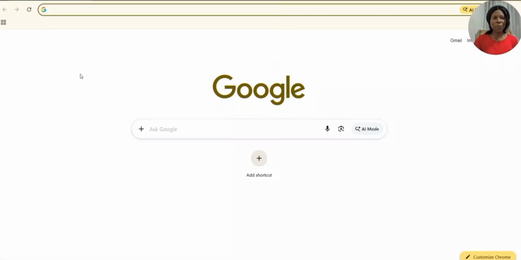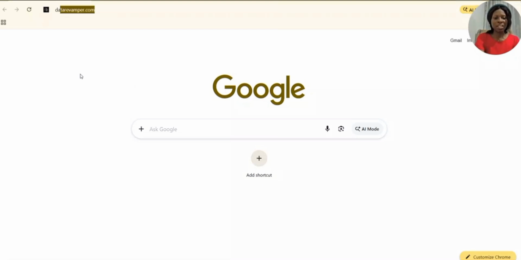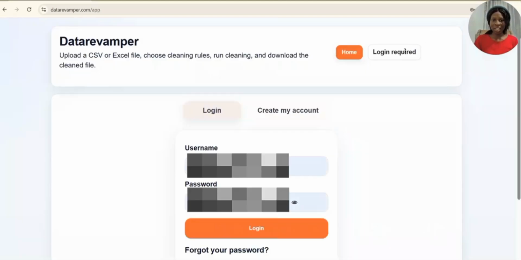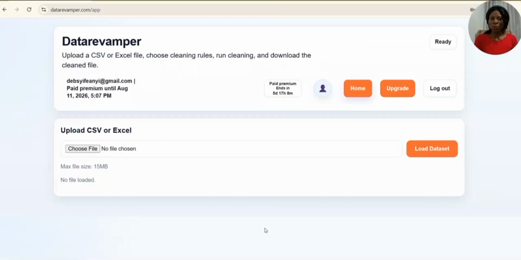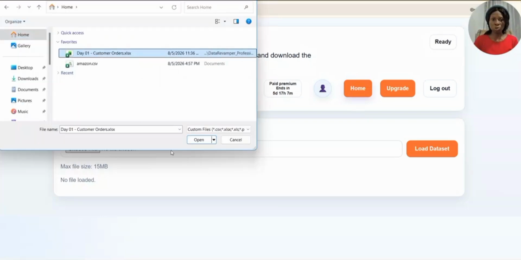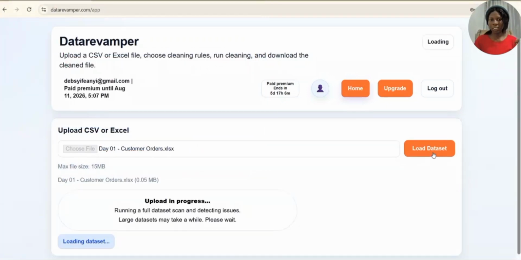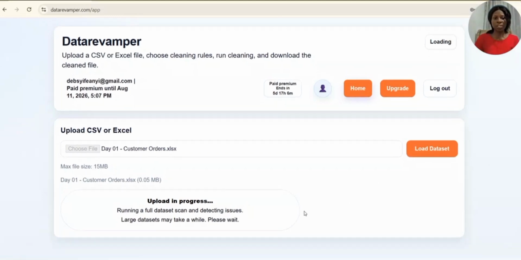So now, to do this, go to your browser. I'll be using my Chrome browser in this case. Then just type datarevamper.com. This is the app. I've created an account already, so I'll just log in. If you are new to this app, you can go ahead and create an account and enjoy exactly what I'm enjoying using the app. After creating your account, the first step you need to do is upload a CSV or an Excel file. So I'm going to click on choose file, choose the file I want to upload, then click on load data set, and wait.